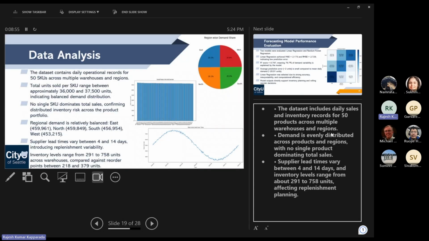Going to my next slide. The data includes daily sales and inventory reorder for 50 products across multiple warehouses and regions. Demand is evenly distributed across products and regions with no single product dominating total sales.